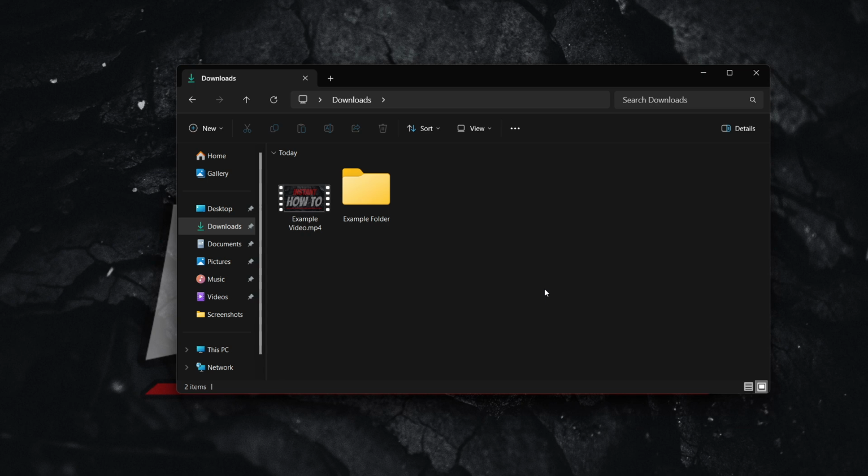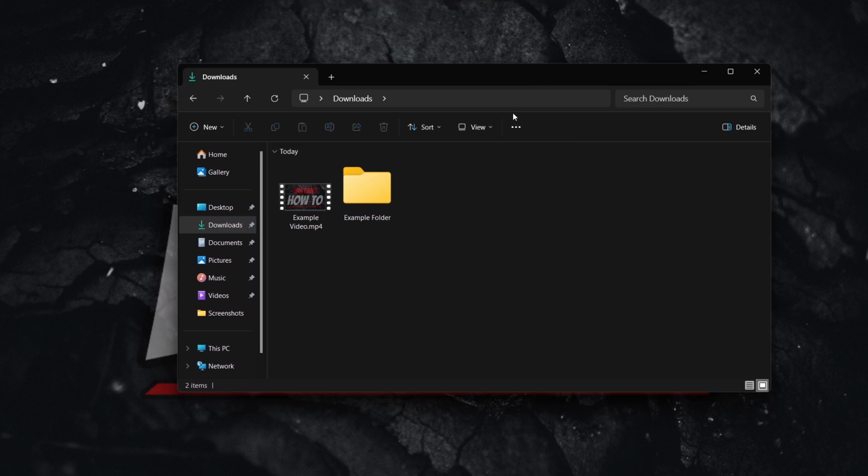In this video, I'm going to show you how to make a zip file on a laptop. So this is very simple, especially in Windows 11. Now, you first have to find a file or a folder you would like to make the zip file of.